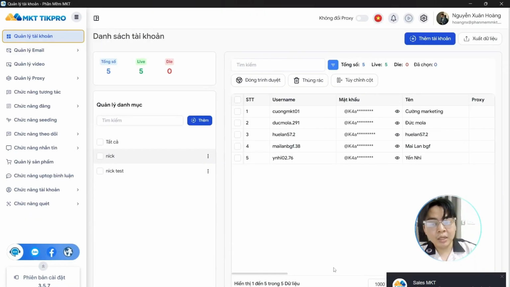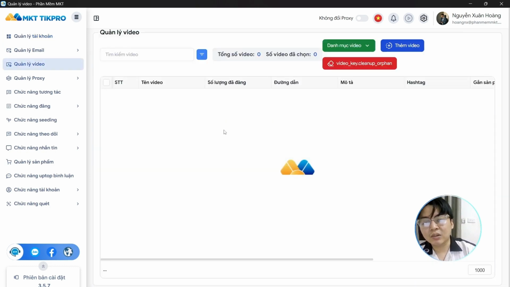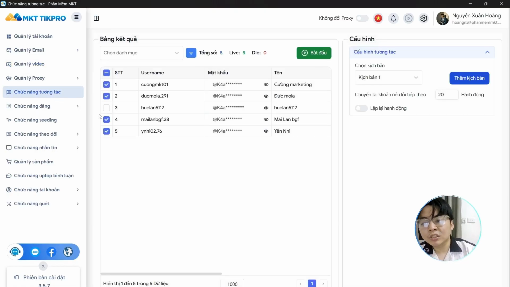Alright, first, let's open the software called MKT Tik Pro. The first feature is account management. Here, you can add and manage multiple TikTok accounts easily. Next is the video section. In this area, you can upload videos and let the system automatically post videos and attach product links or TikTok shop carts for you. The next feature is interaction, and this one is extremely important.